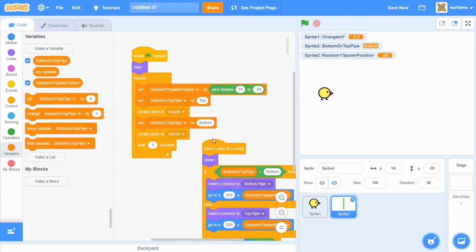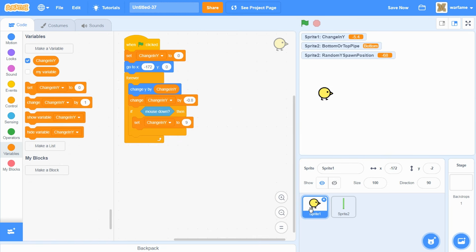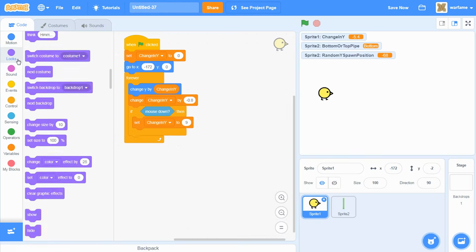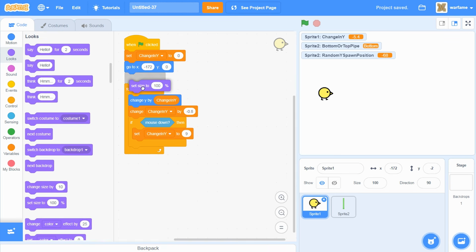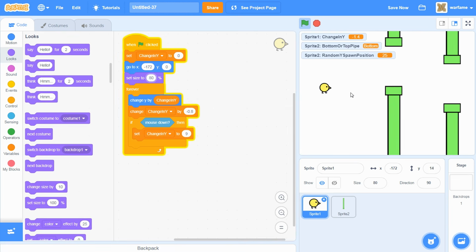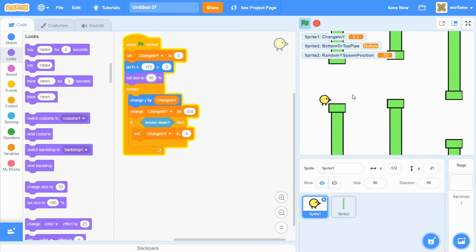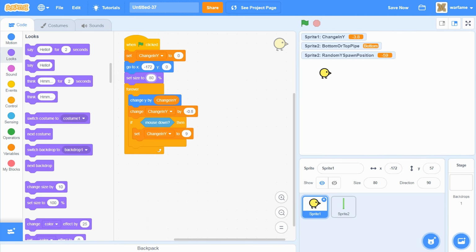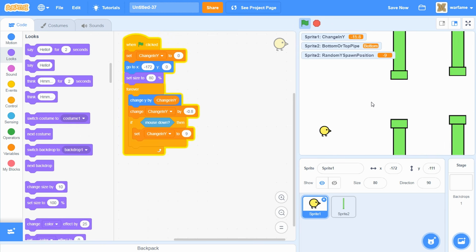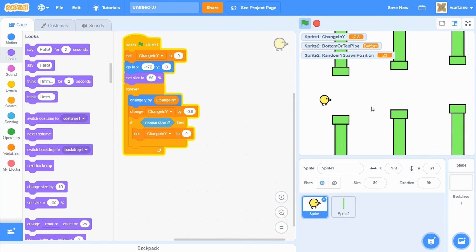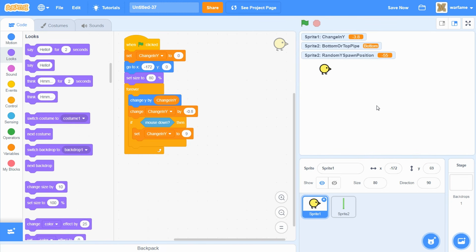I'll make the bird a bit smaller, I think. So I'll go back to the bird. I'm going to go to looks and set the size to maybe 80. Okay, I think that's better. So yeah, now for the bird, it looks a bit too still when it jumps. So I think I'm going to rotate it when it jumps, so it looks like it's actually flapping.